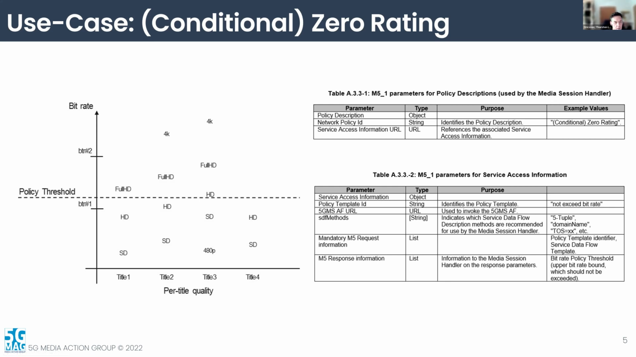And of course, the media session handler is provisioned in order to activate, in order to notify the network that now the client is consuming content compliant to this policy, meaning the client is fetching content which is always below a certain policy threshold. Right. And of course, the result of this would be that a different type of charging rule, charging condition, would be applied to that traffic.